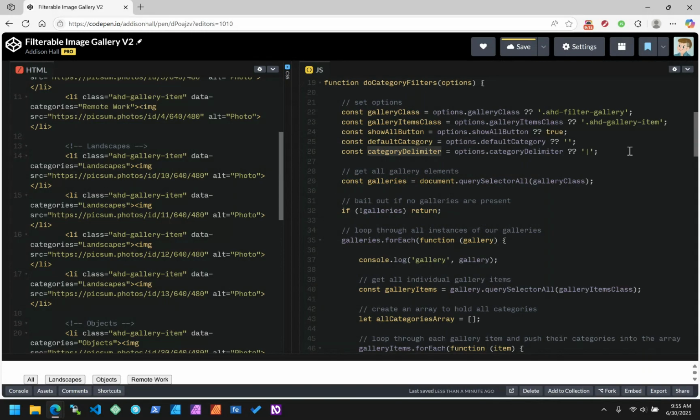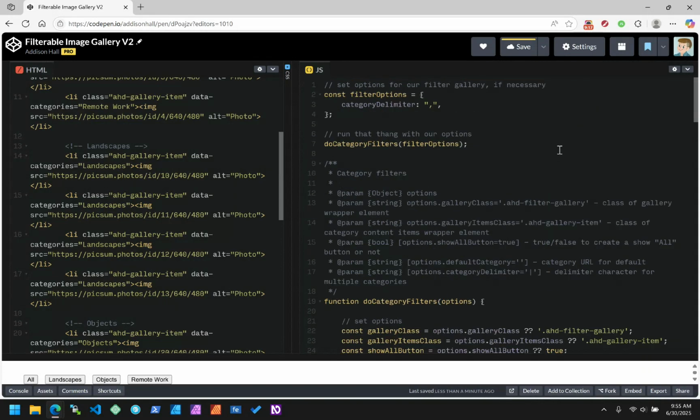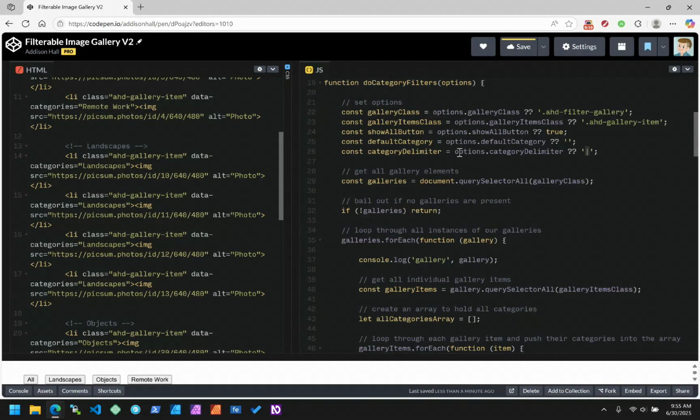The delimiter, yeah, so by default it is the pipe. We just changed it up here to a comma and it's working. So at least that option works. So let me put a little to work. That's all I'll put for now.